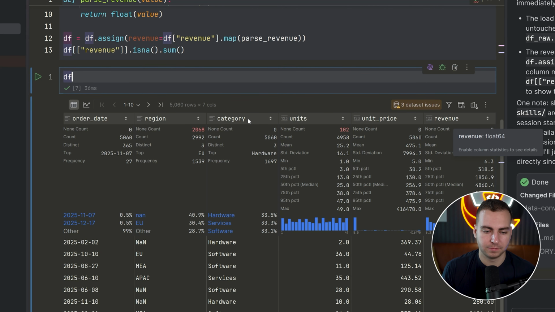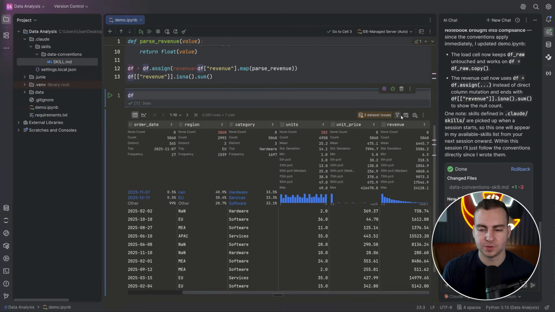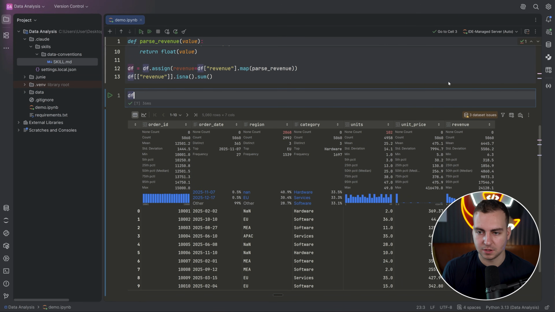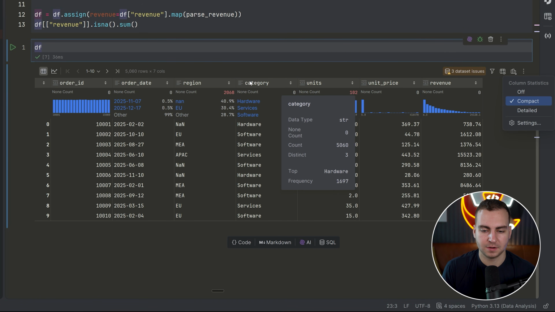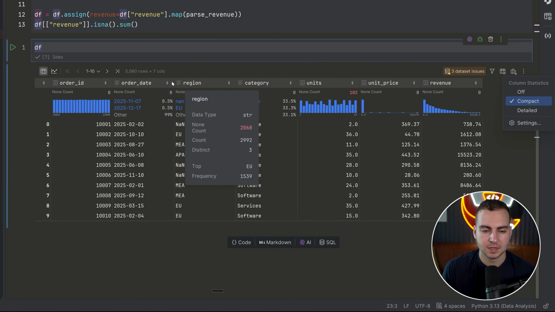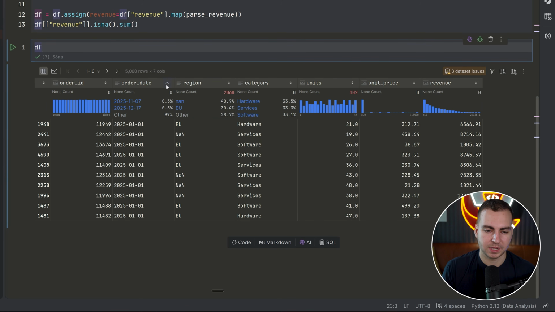So float64, float64, string, you get the idea. And we can go back to the compact view here in case that's too much for us. And then again, if we hover, we can view all of the values. Same thing in terms of the arrows here, we can actually sort these.